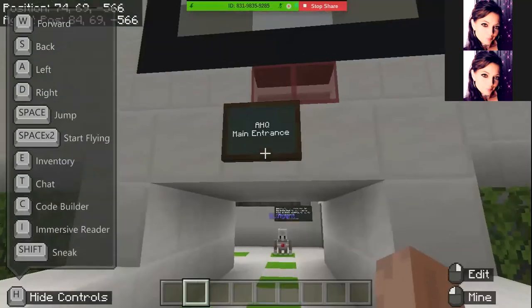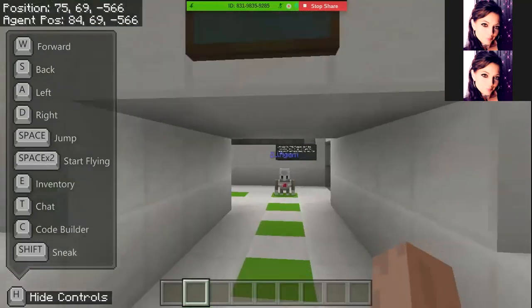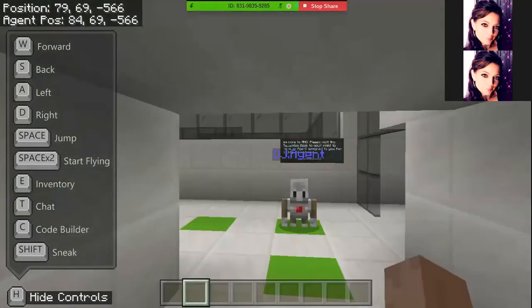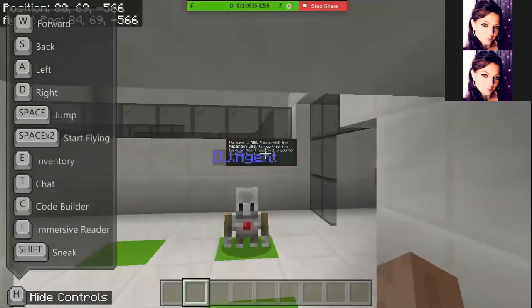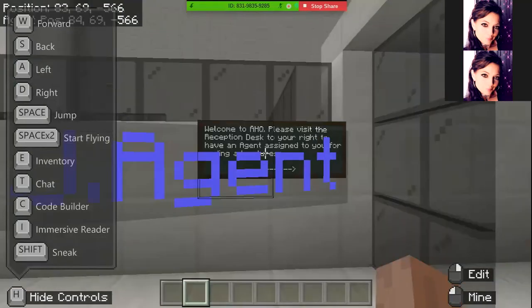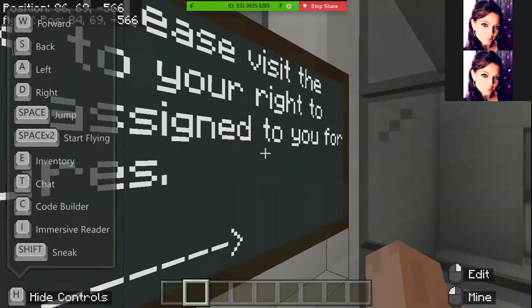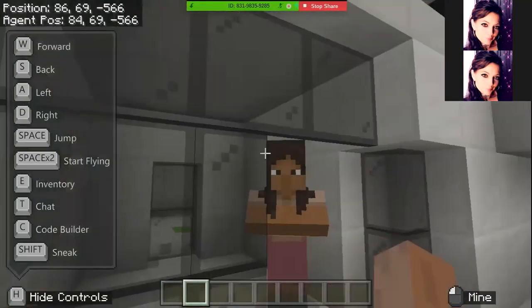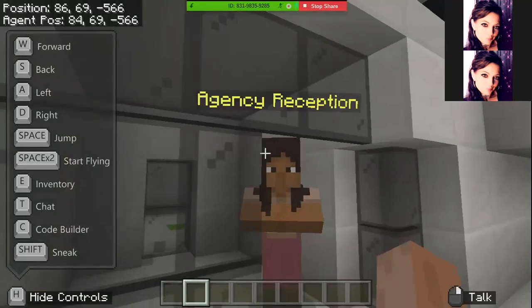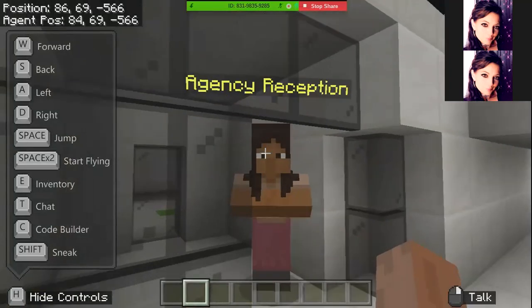Main entrance. And who is this? Our agent. Okay, so let's see, what does it say? Go ahead and talk to this person right here. Whenever you see one of these, what you call an NPC, it's a non-player character, okay? Whenever you see one, always right-click it. That way you can see what they have to say.